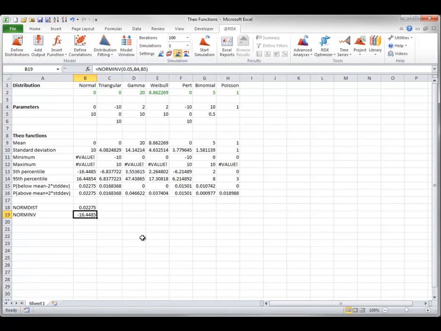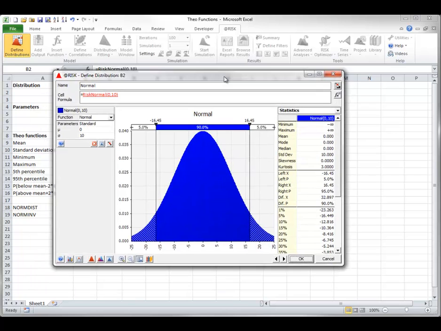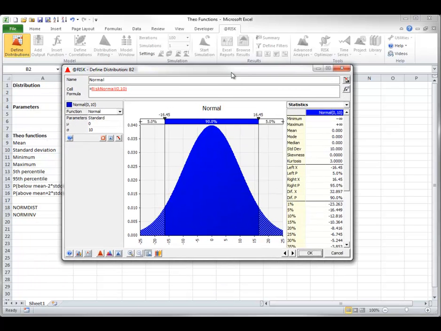@RISK provides similar RiskTheo functions, where Theo is short for theoretical. These functions are described in this video. Recall that when you open a distribution from @RISK's Define Distributions window, you see a graph such as the one you see here. It includes a variety of summary measures in the right pane. These summary measures are the values calculated by the RiskTheo functions.